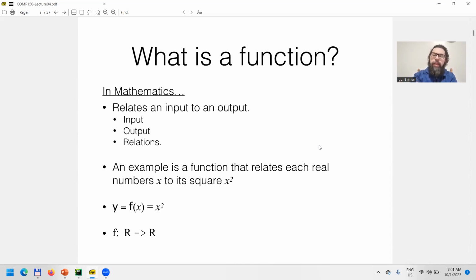So what are functions? In math, we are used to having functions, right? For example, a typical function f of x equals x squared. So it takes an input and it returns an output. An input in this case would be x, for example, x equals 5. And we have an output that will be, in this case, x squared. So if x equals 5, the function returns x squared.